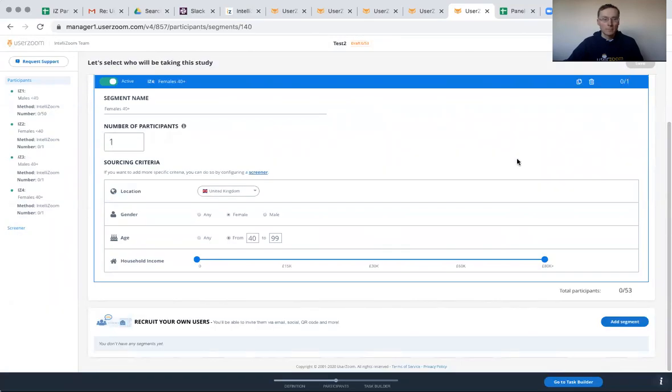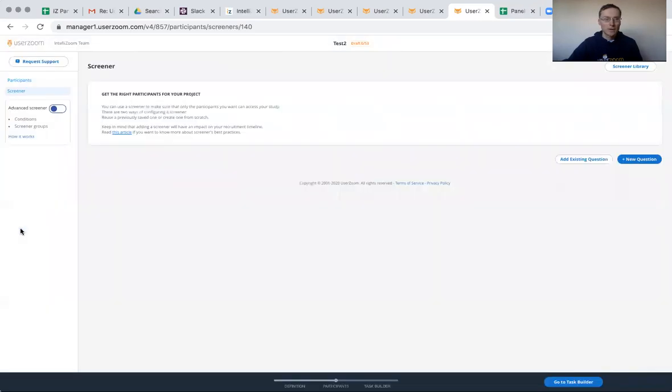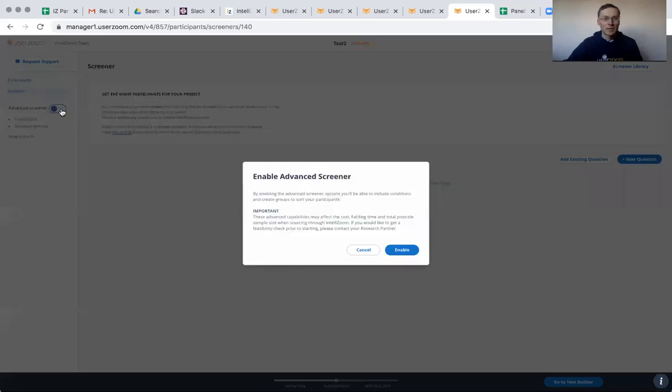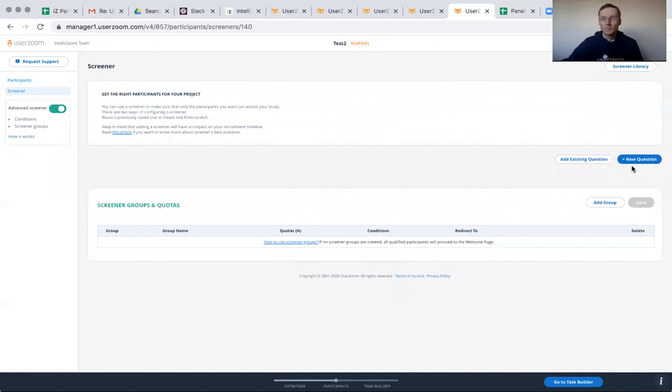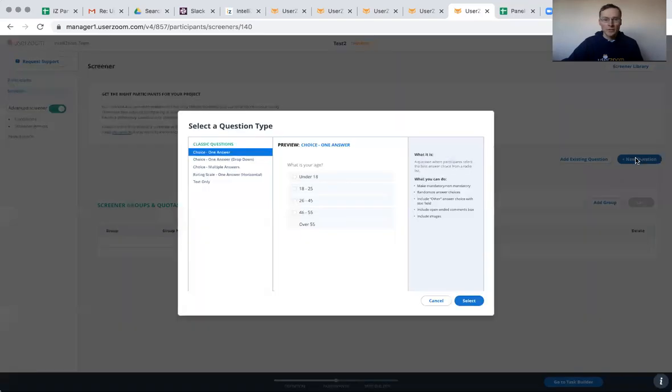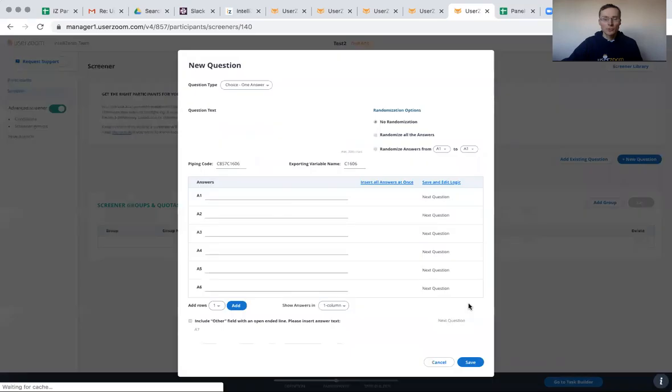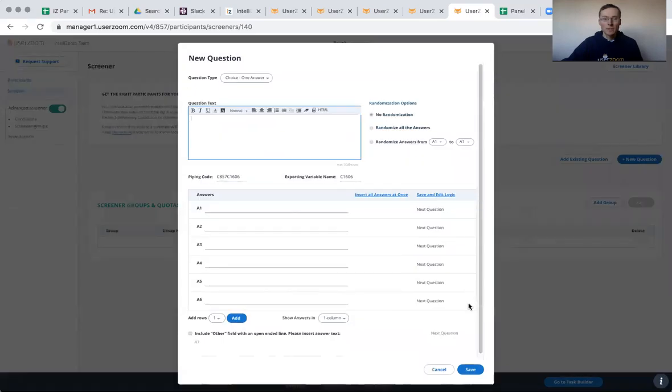And then I create a screener question. Go on screener, toggle on advanced, gives you more functionality. And let's say the study is about car drivers, and I want to recruit 50% car drivers and 50% non-car drivers. So with a target of 200, there's going to be 100 car drivers and 100 non-car drivers.